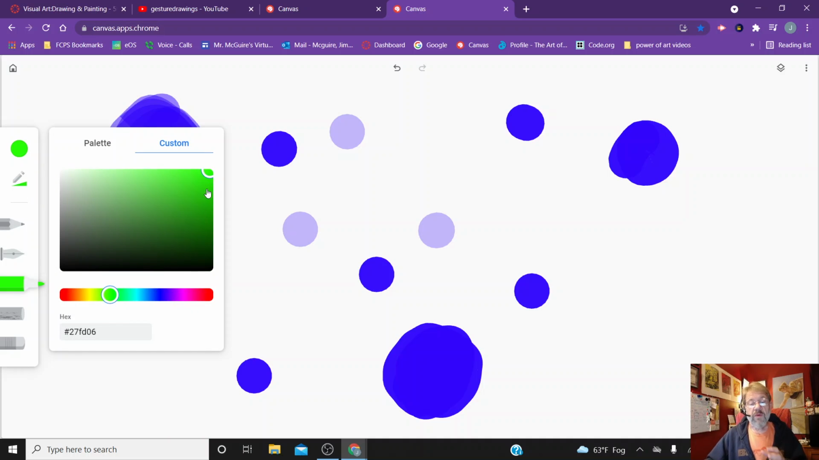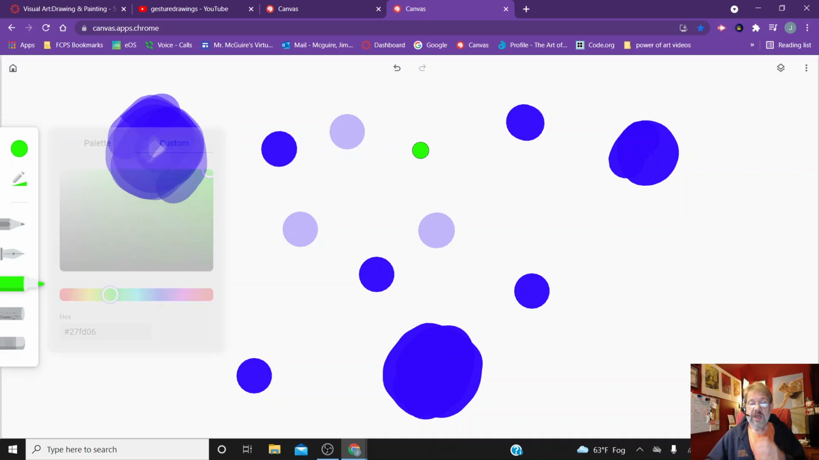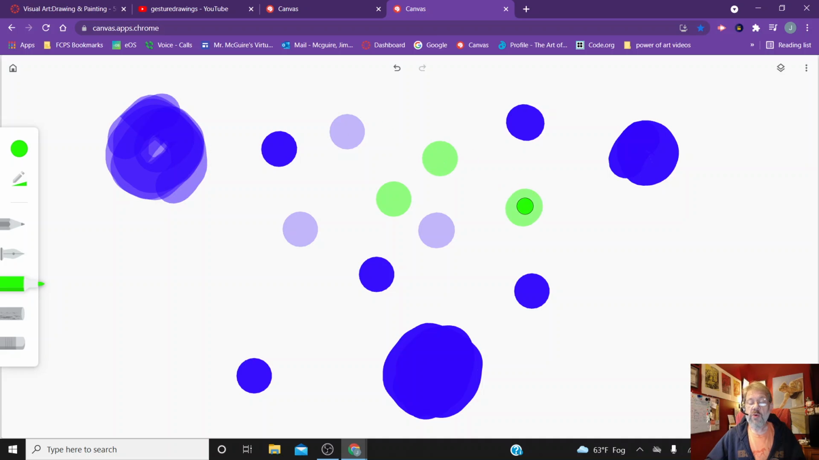And we're focusing on what we call composition. And composition is how you are going to lay out and use the different elements of art and how they are going to create your final design.